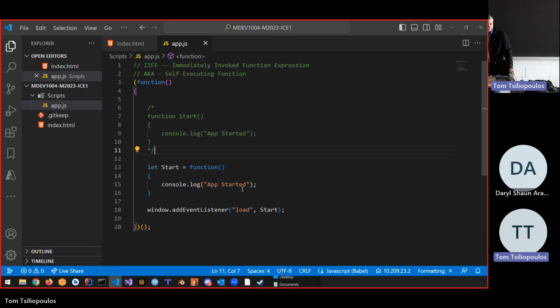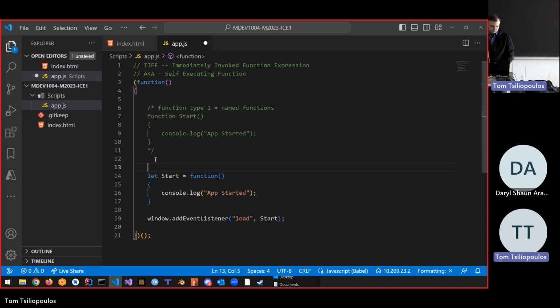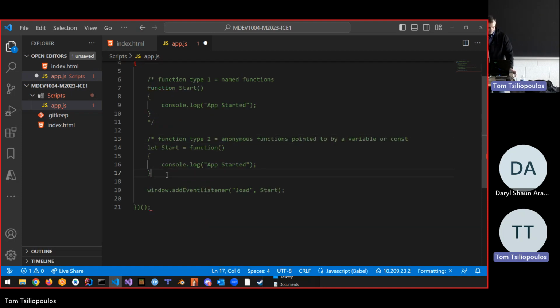So this is version 2 of my function. All right, version 3. So this is number 2. So this is that function type 1, which is named functions. Function type 2, which is anonymous functions pointed to by a variable or constant. Okay? Maybe variable or constant, no problem.